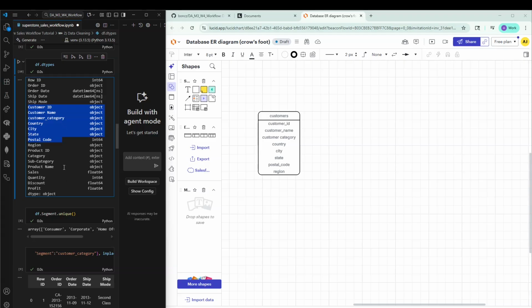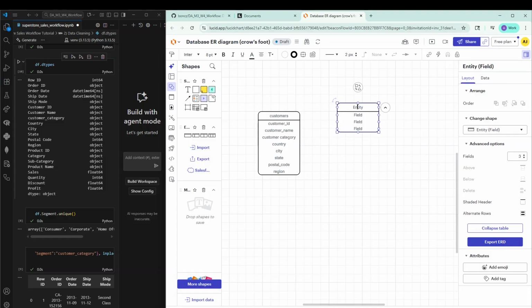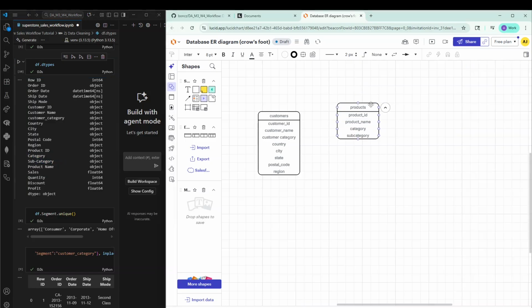Another one that pops up right away, we have products, right? We have a product ID. Anything that has an ID should jump out at you as a primary key for its own table. So let's pull this out. Let's make this entity products. And of course, we have the product ID. What else do we see about products? Well, the product name. The categories will belong to the products, so category and subcategory. Excellent. So we have a products table.